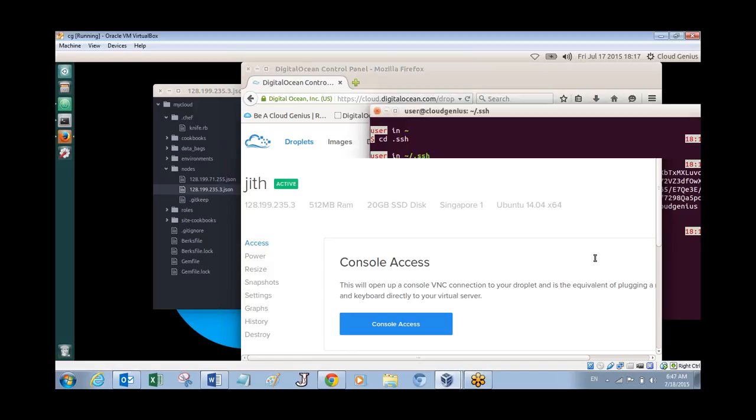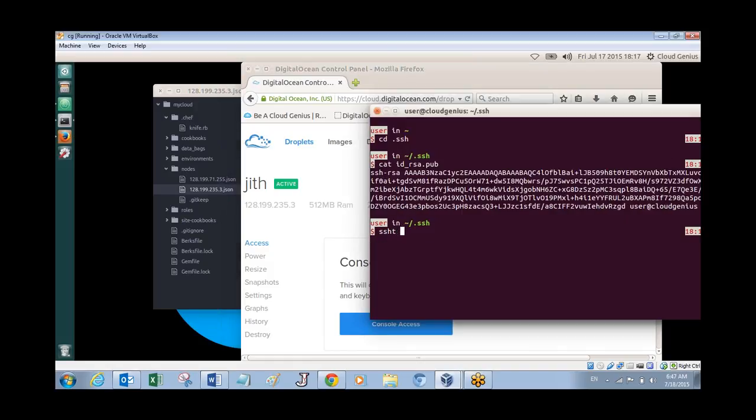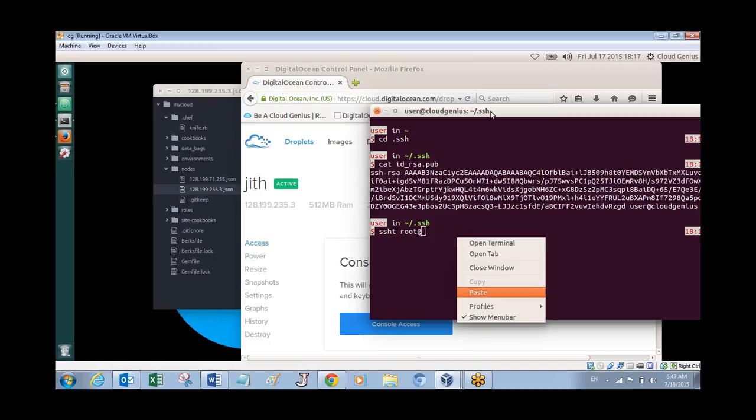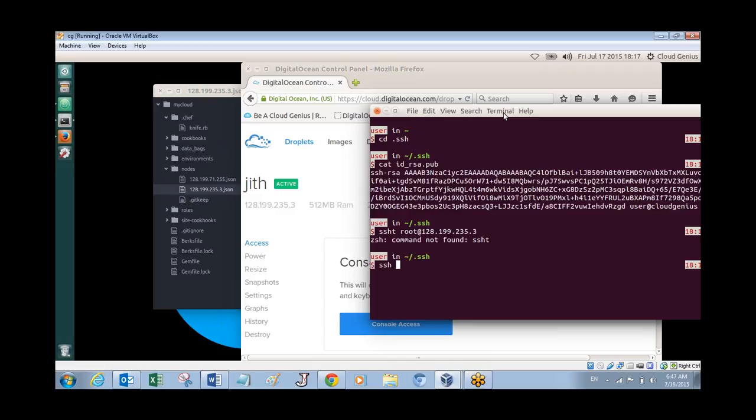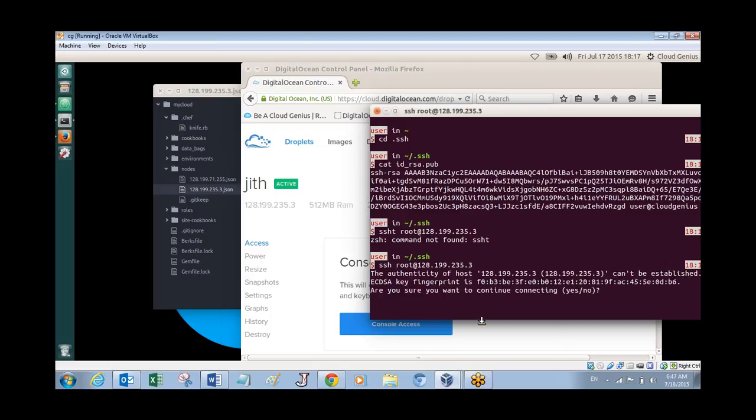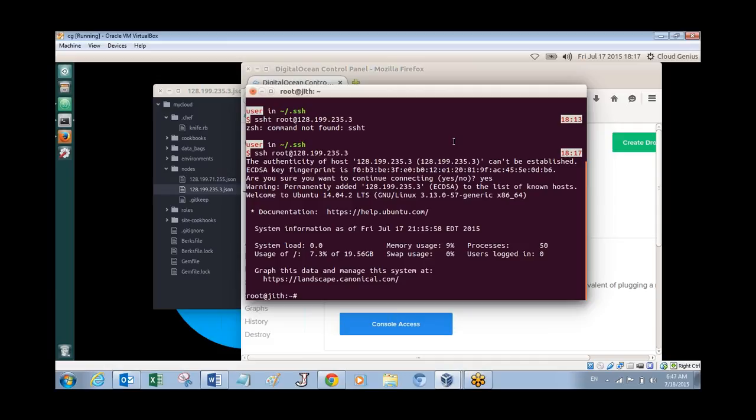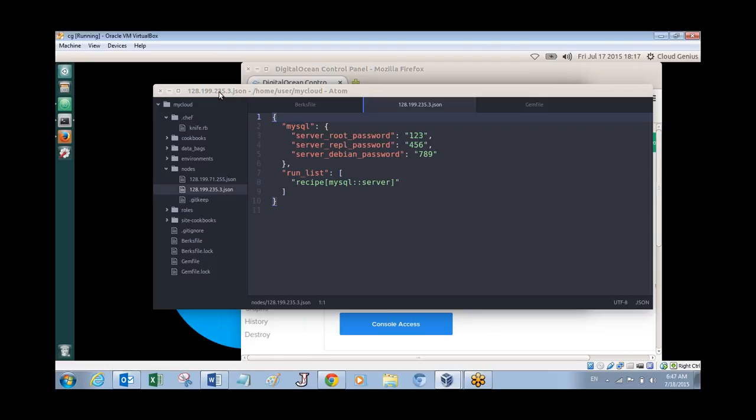Okay, see if it works. So actually that works. Yeah, it's working, right? Now it is ready. Yes, correct, now it is working. Okay. So now, exit.